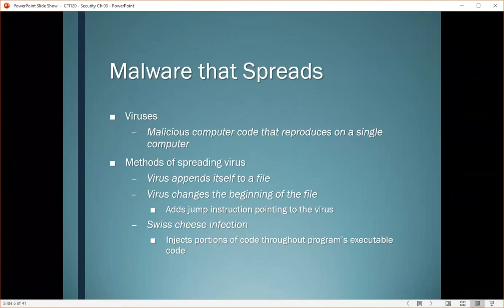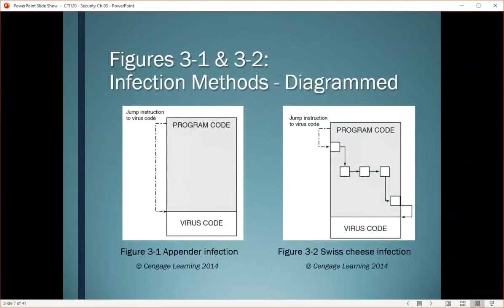There are two different types of infections that can occur: what's called an appender infection, where it's just tagged on at the end, and the Swiss cheese infection, where portions of code are injected throughout the program. So here we have the two things diagrammed. We have the program code at the very top. The jump instruction says, go down to the virus code, run that, and it probably links back up to the top.